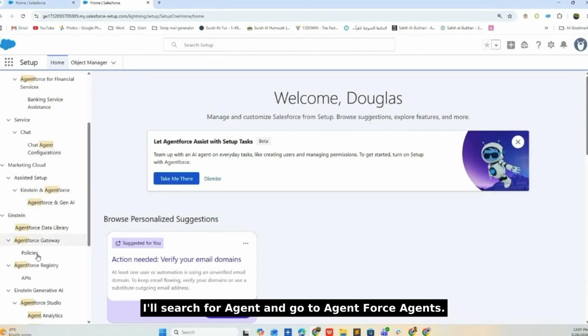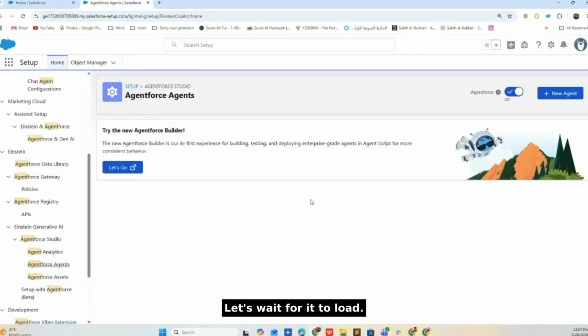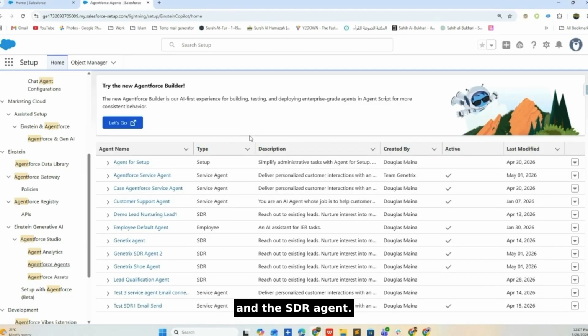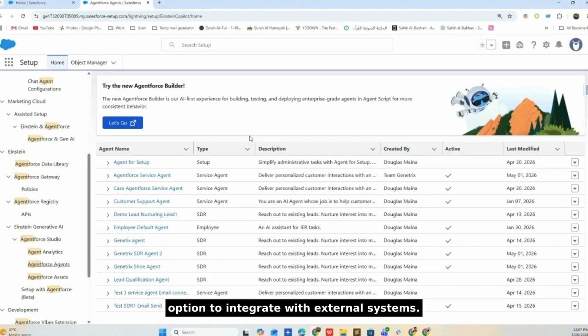I'll search for Agent and go to Agentforce Agents. Let's wait for it to load. Here we have different types of agents: the Setup Agent, the Service Agent, and the SDR Agent. We're going to focus on the Service Agent because the Service Agent gives us the option to integrate with external systems. We won't focus on the SDR Agent today. I'll show you that one in the next video.